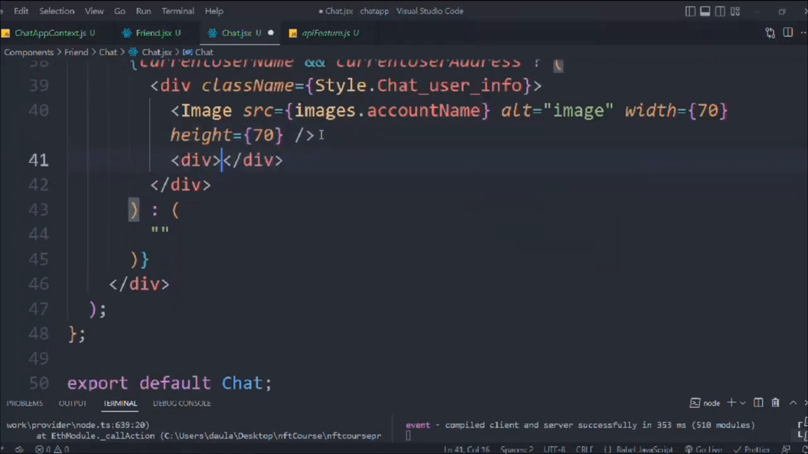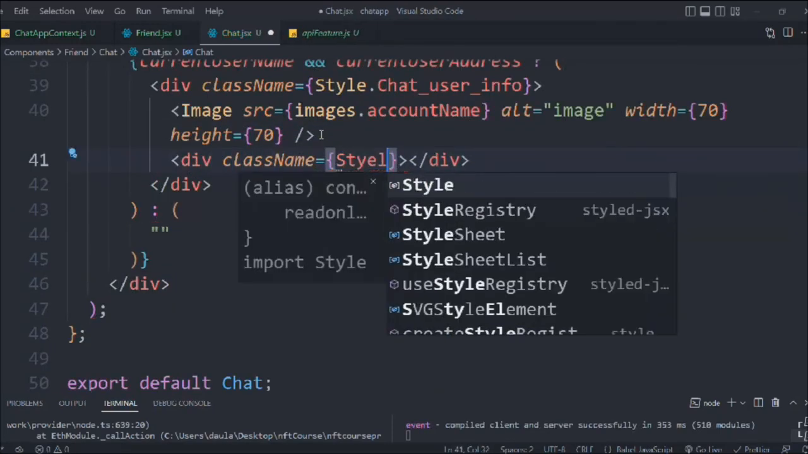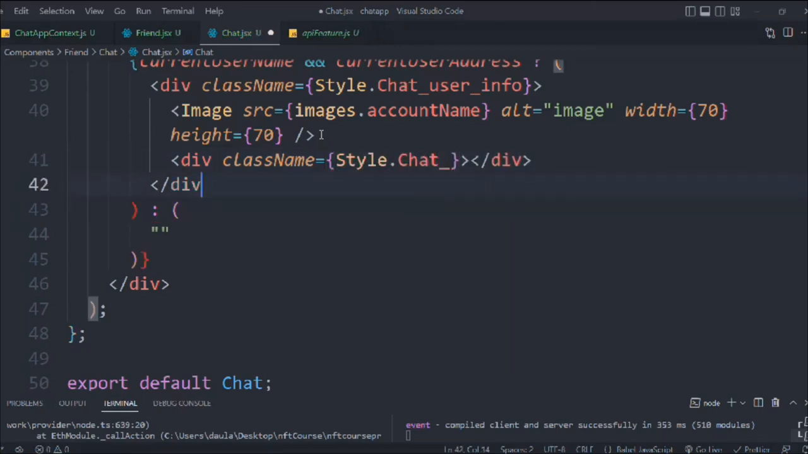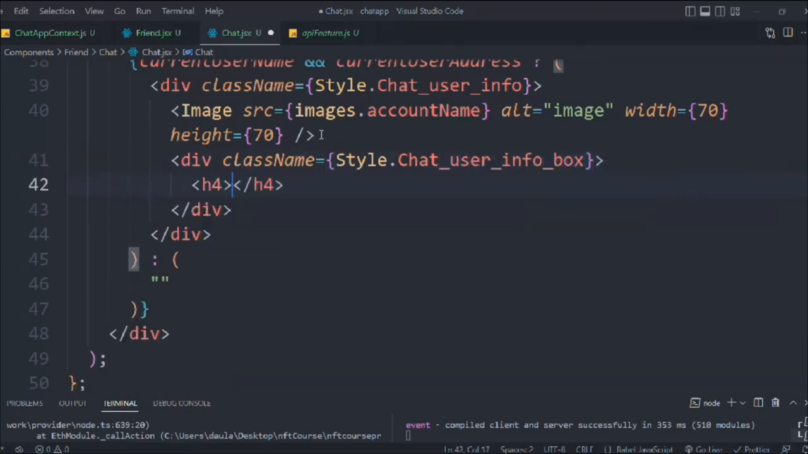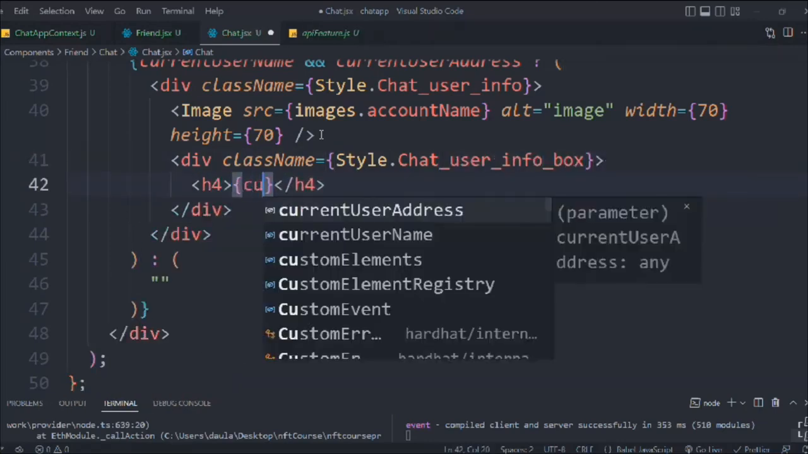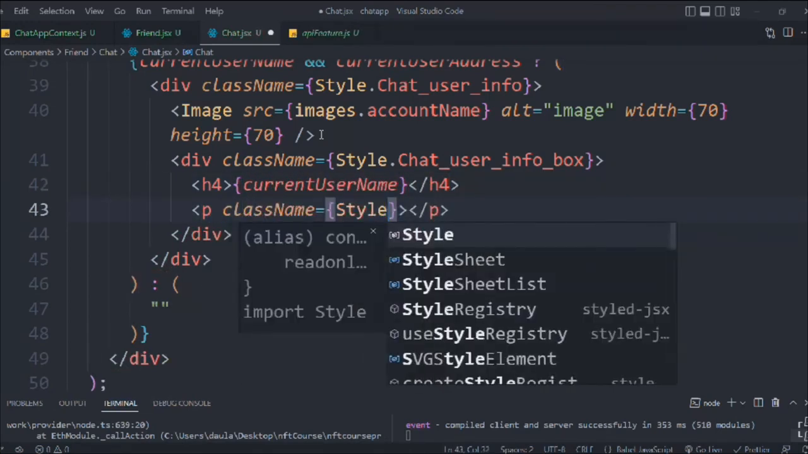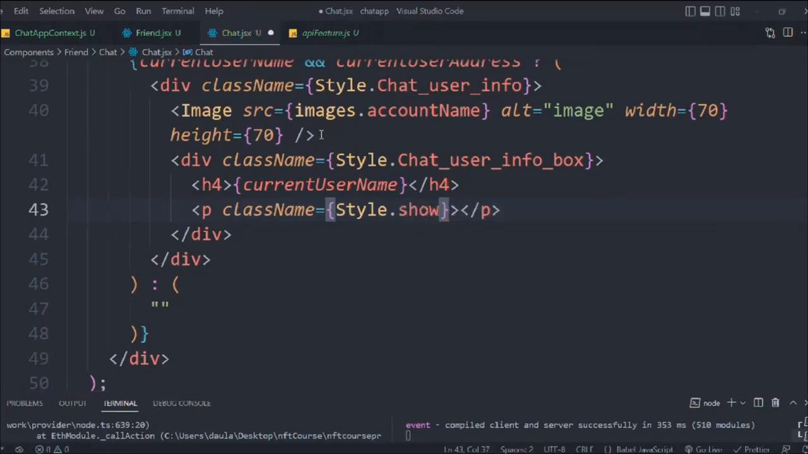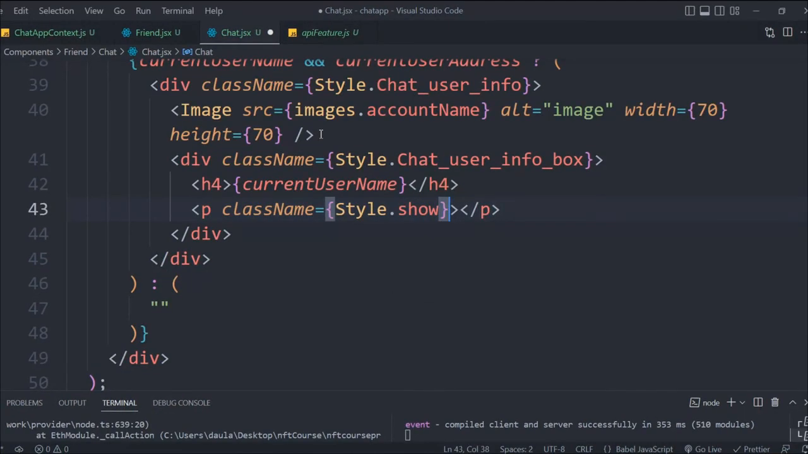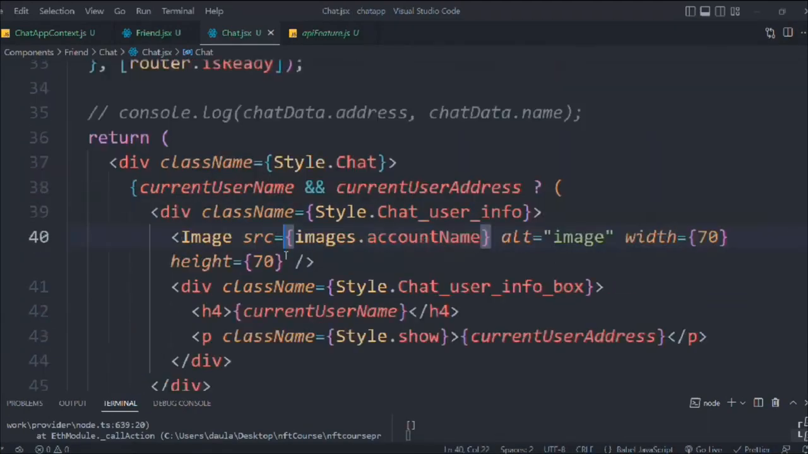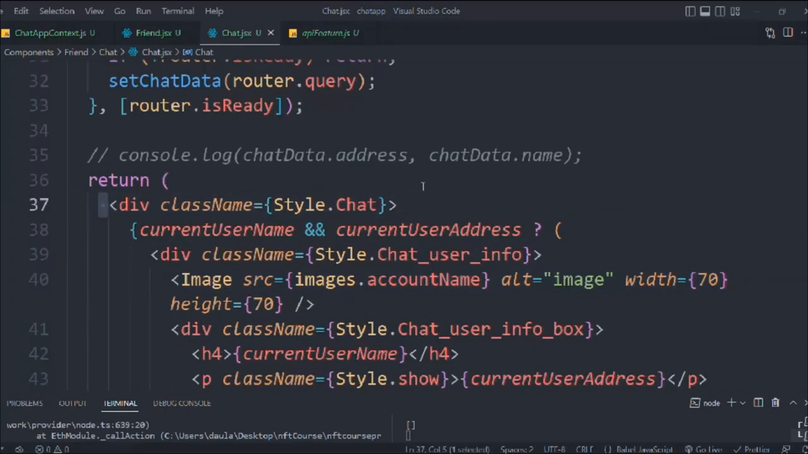Let's take a div, and in that we're going to display the information. So we'll display the name and the address. Okay, we'll say chat user info box, and then we'll take this h4 and we'll have the current username, and a p tag, because I want to hide this on a mobile device. I don't want to display the address on mobile, so that's why let's say show, and in that we're going to display the current address. Simply looking good. So that's the very first component we have.